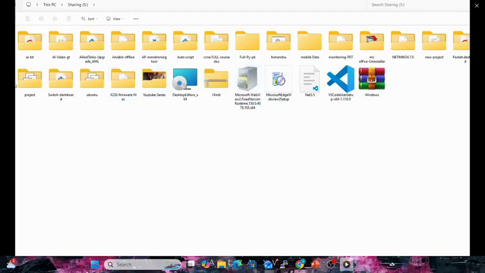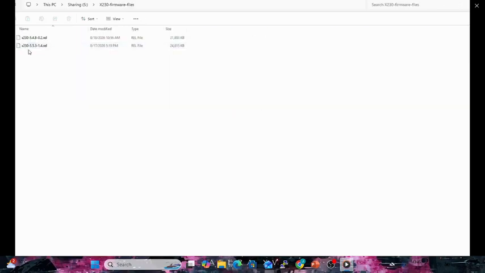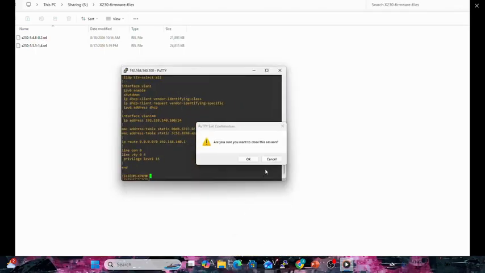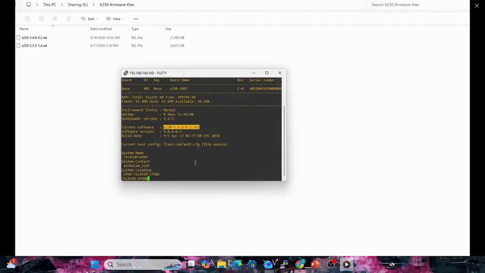Here are the x230 firmware files. Yes, now you can see 5.5.3. So I need to upgrade from 5.4.8 to 5.5.3. Remember, this is the golden, universal version, as per IEEE-type standards, so every switch needs to be on the same version.